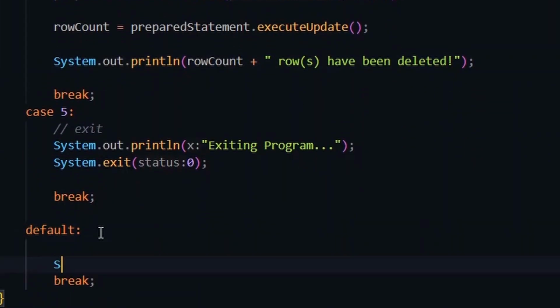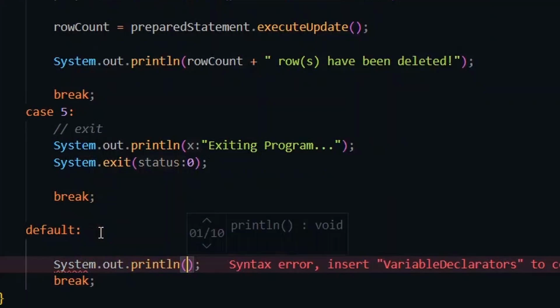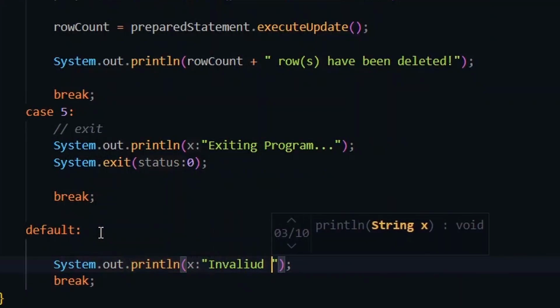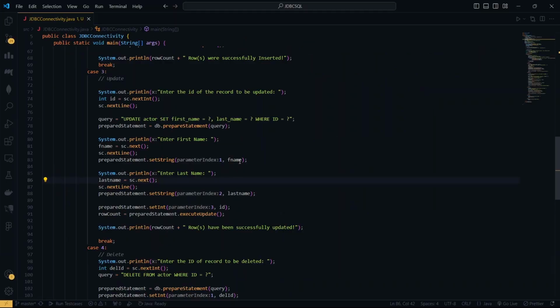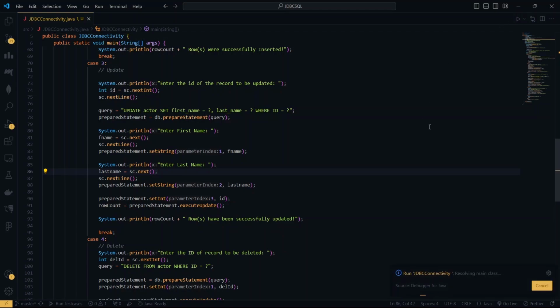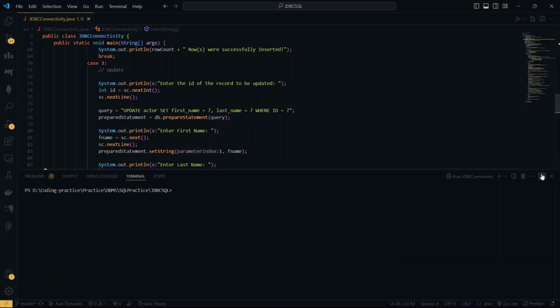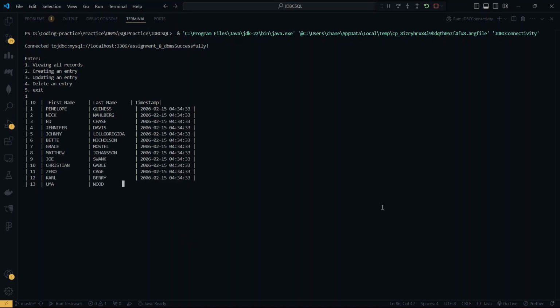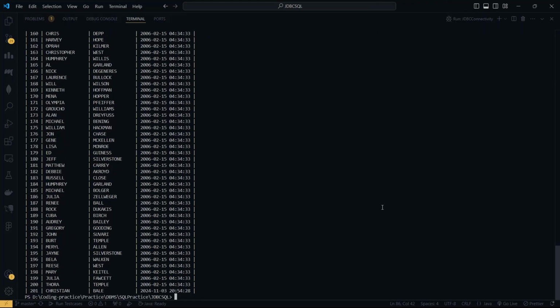Just write the default block of code that says invalid input, right? Now we'll run this. I'll just do this, viewing all records, right?